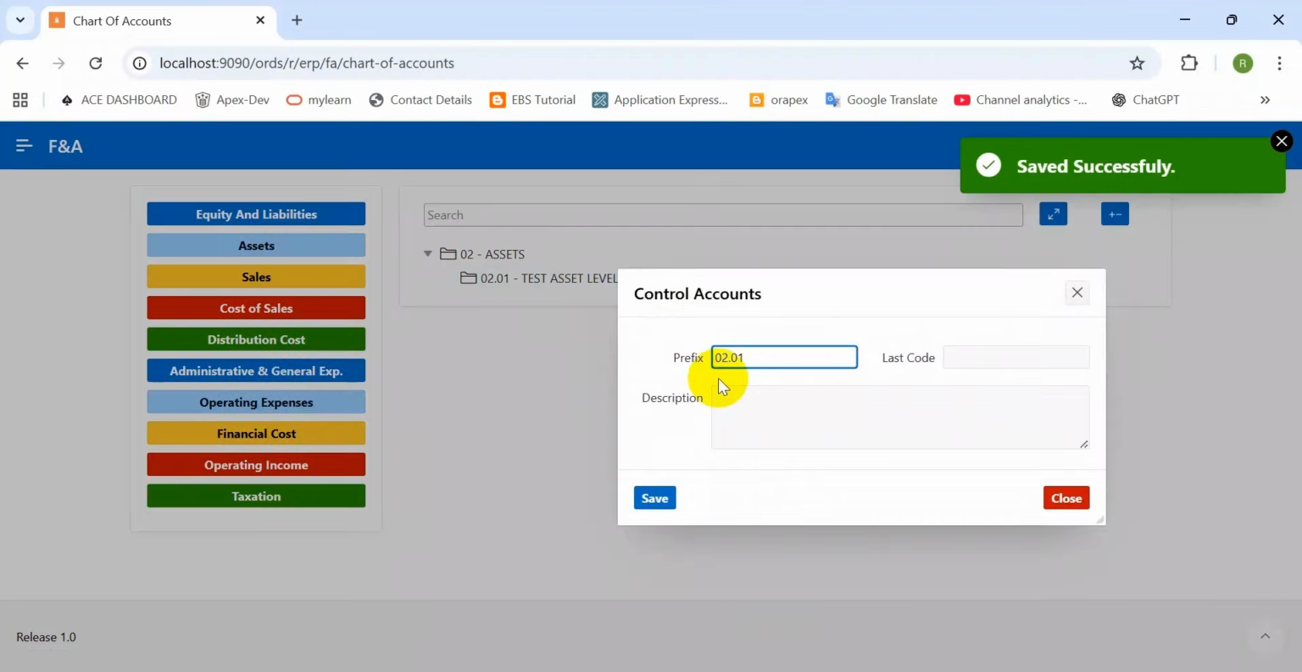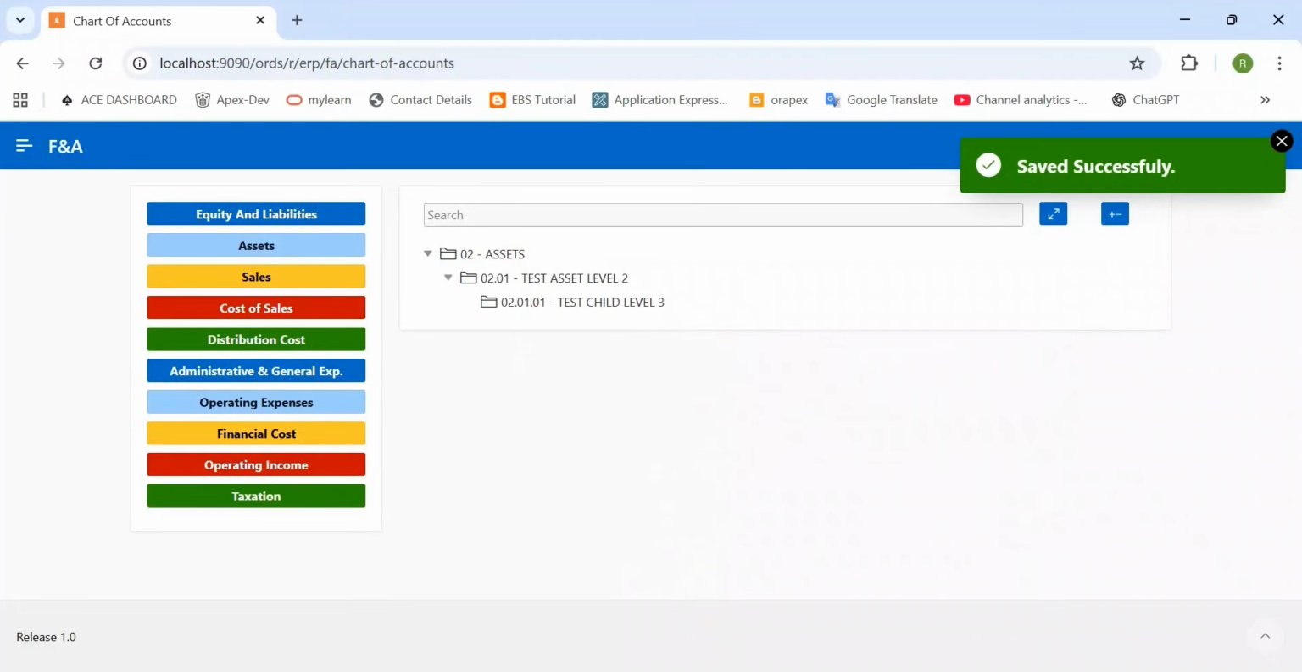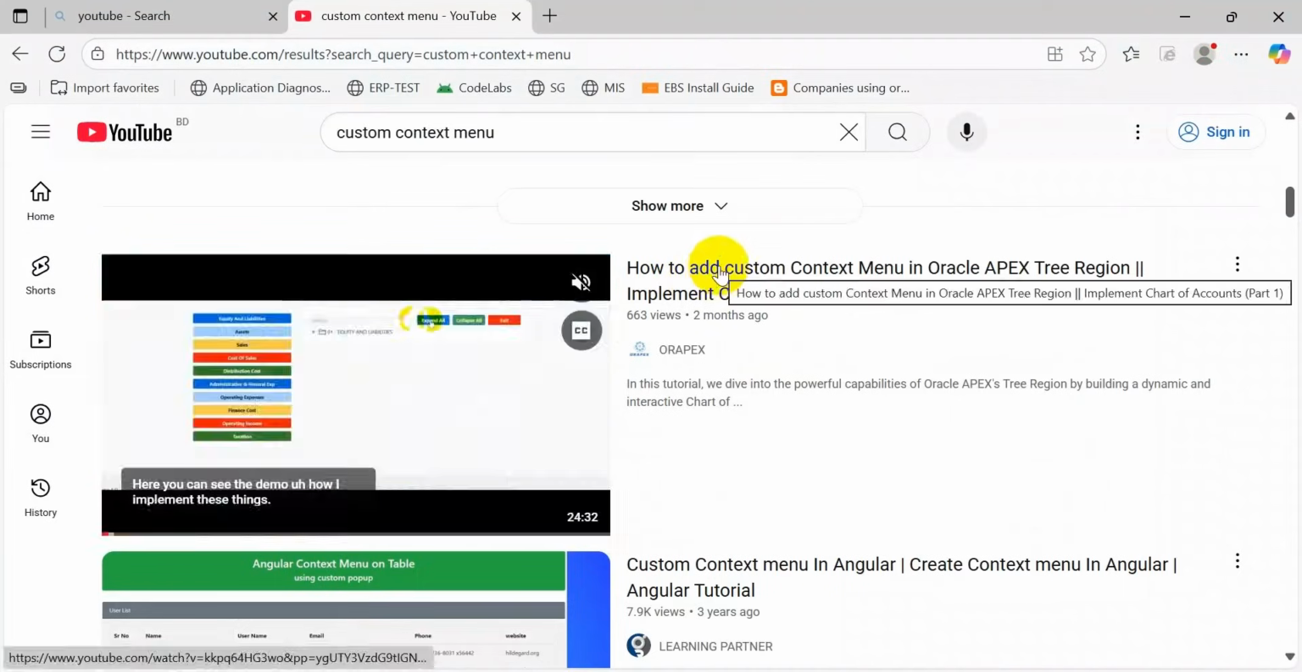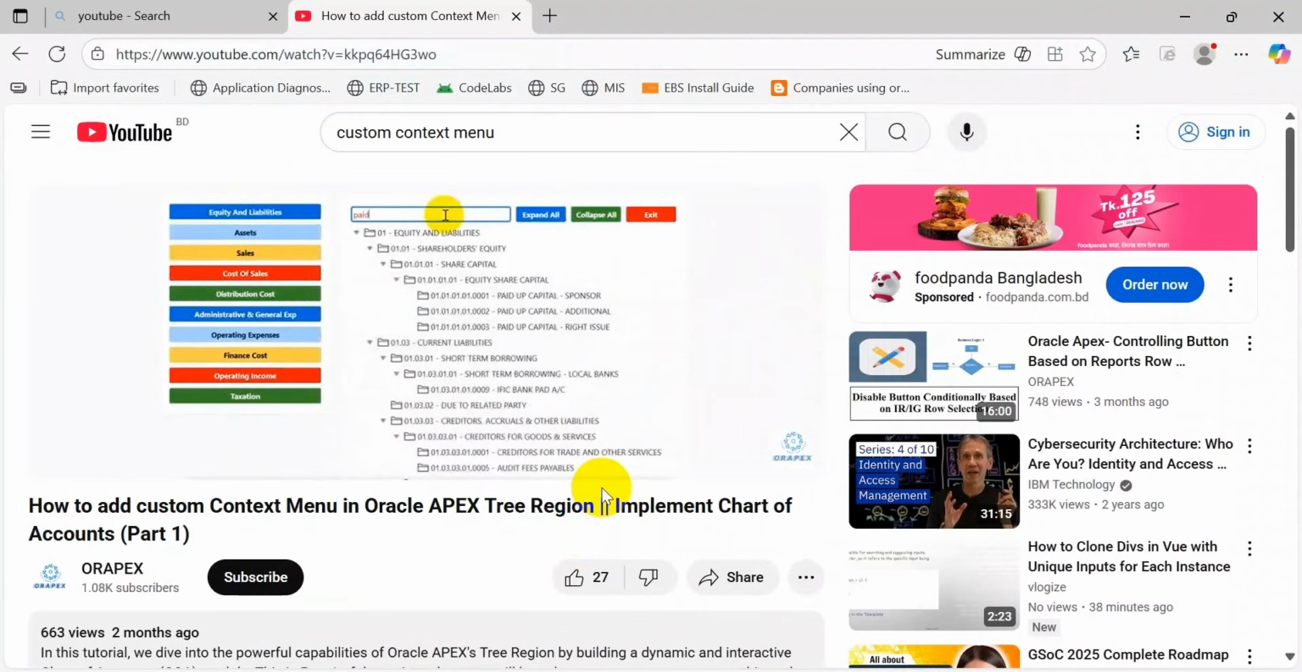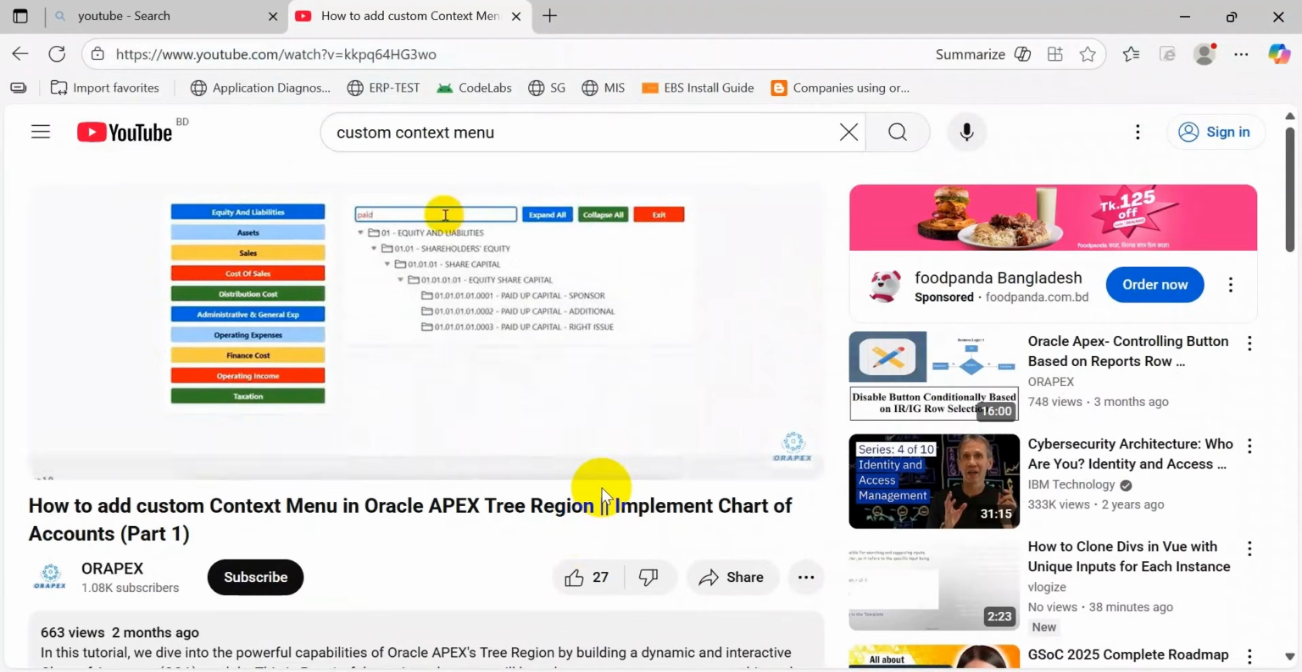This is basically context menu integration tutorials, and along with it, 5-layer chart of accounts creation. Today I discuss only the add child navigation menu, how to enable it. Here you can see the previous videos link.